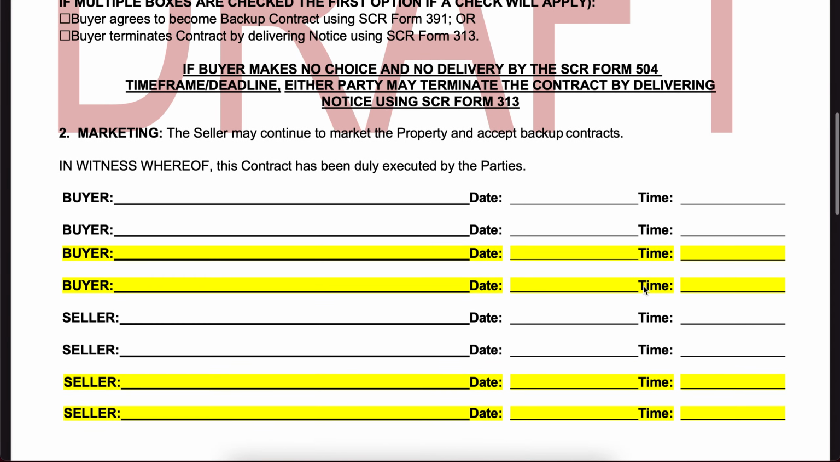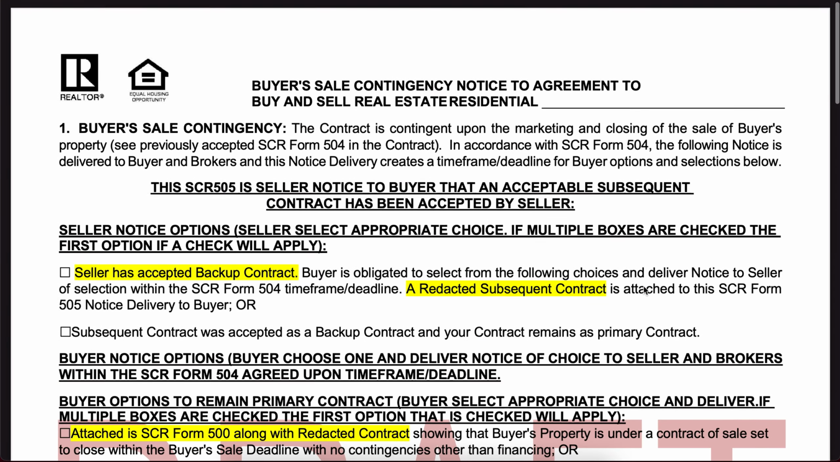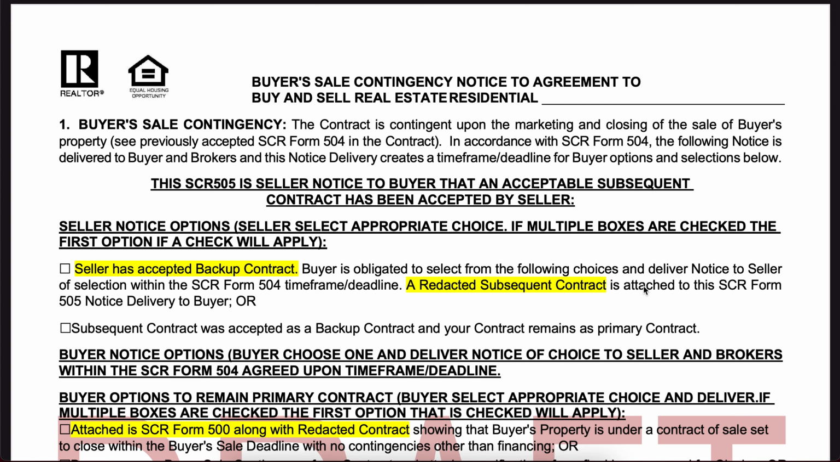Again, we added 2 buyer lines, 2 seller lines. These are the changes to SCR Form 505 that will be used in concert with SCR Form 504. Anytime a buyer needs to sell their current home in order to buy the new home they're trying to buy, make sure they're using 504 and then making the appropriate choices on 505 should it come to that because a seller has accepted a backup contract.